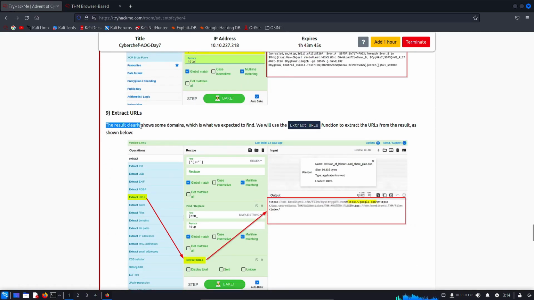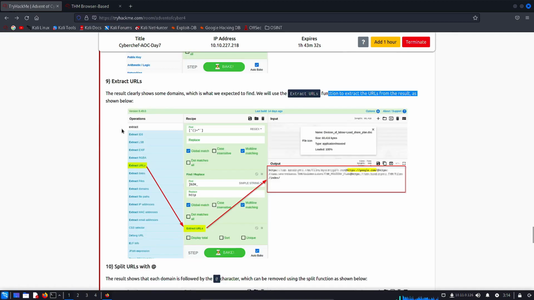Extract URLs. The result clearly shows some domains, which is what we expect to find. We will use the extract URLs function to extract the URLs from the result. So let's use another function called extract URLs.